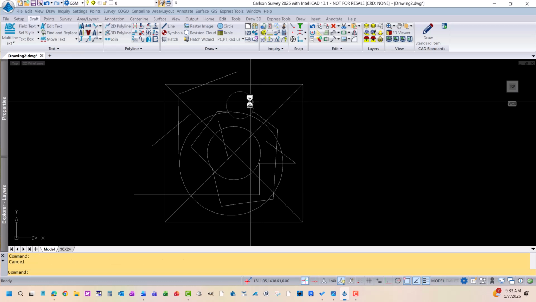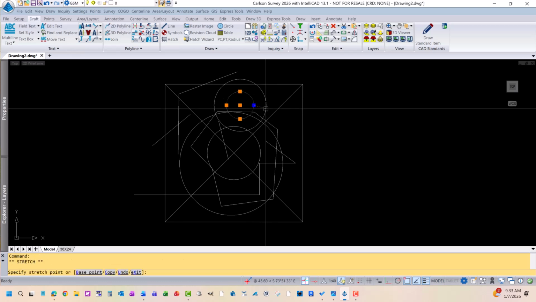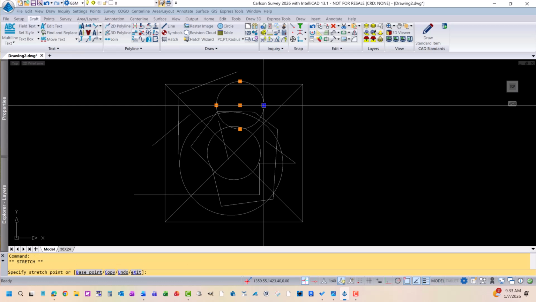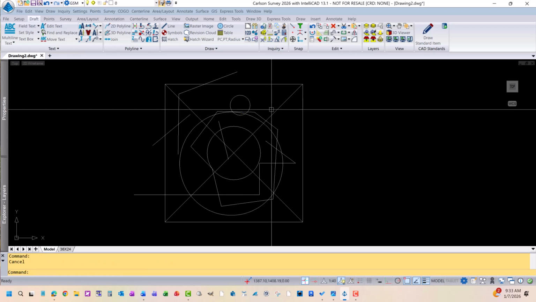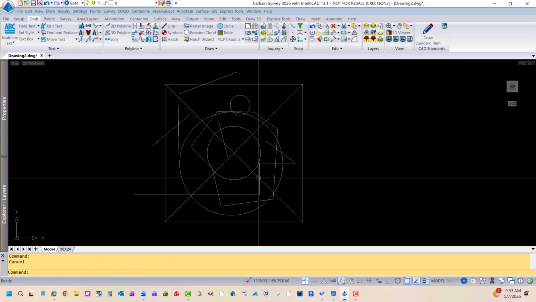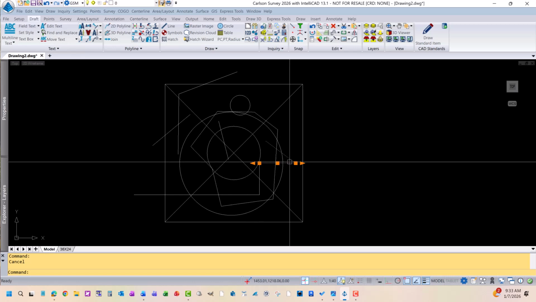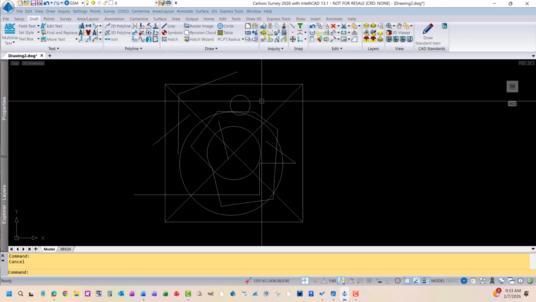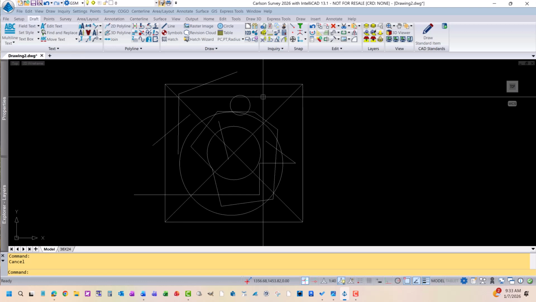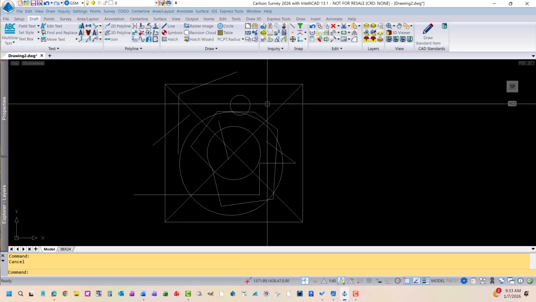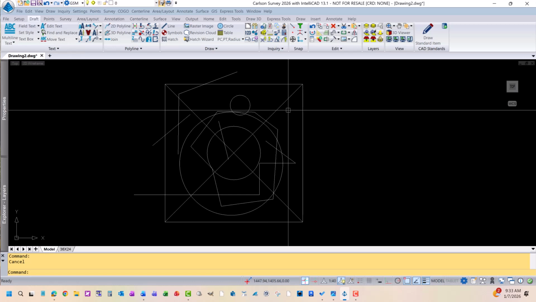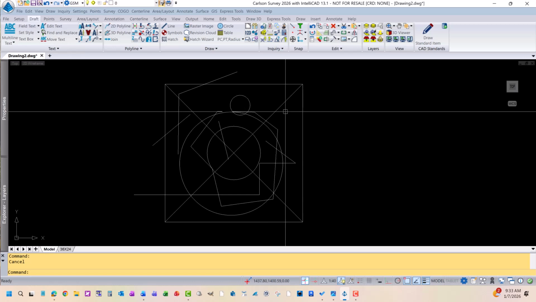I can move this around if I want to. Click on the grips. That's very handy. I can click on this grip and make the circle larger or smaller, whatever I want to do with that. So that's one way of selecting it and using the grips to manipulate the lines and so on. That's one way of doing it.